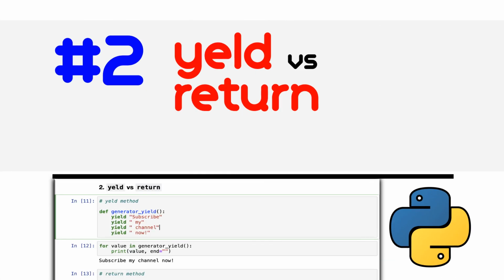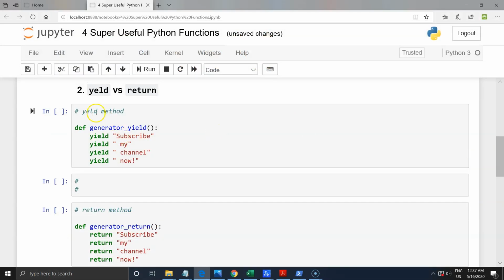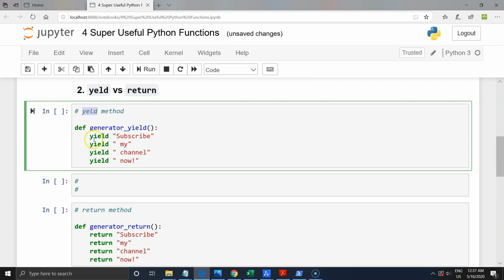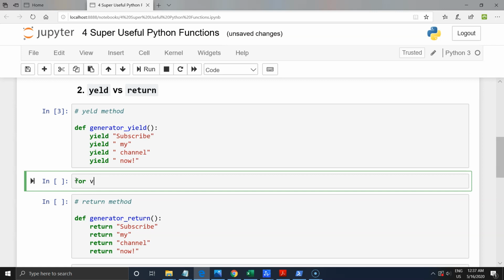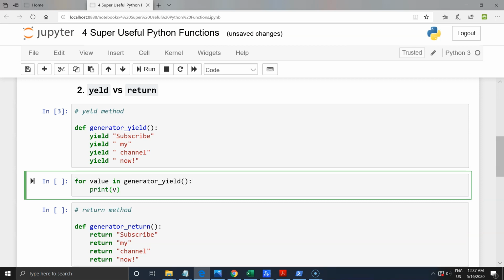Example number two, yield and return in cycles. The yield statement sends a value back to its caller, but maintains the function state. This means that the next time this function is called, it will continue from the point it finished. We use this functionality in generator functions. For example, let's build a generator using yield and another using return.